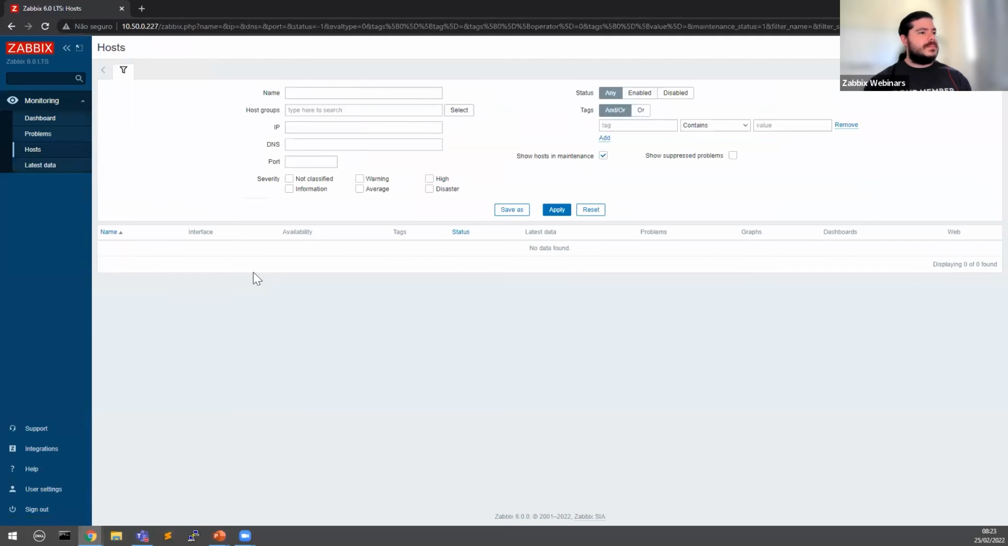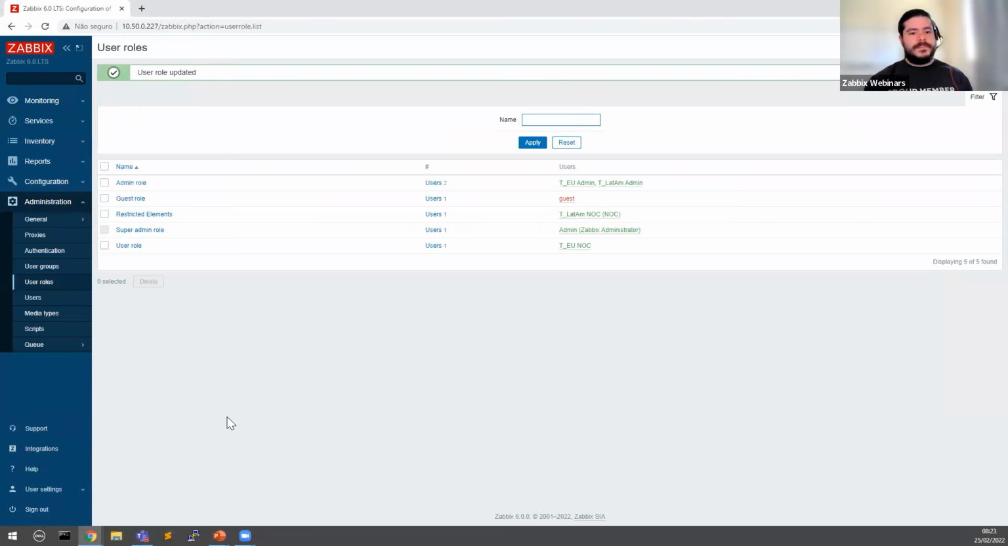But wait, where are the hosts? Remember, the host data is not accessible just because you have a role. Role gives you access to Zabbix features. Permission to read data from hosts are set on user groups being allowed to read data from host groups.